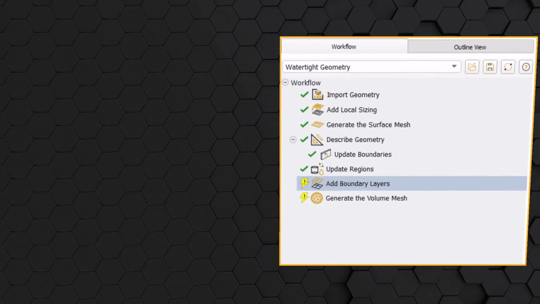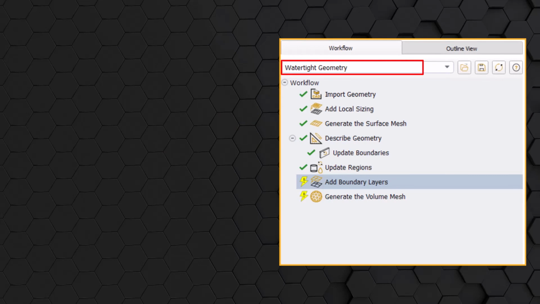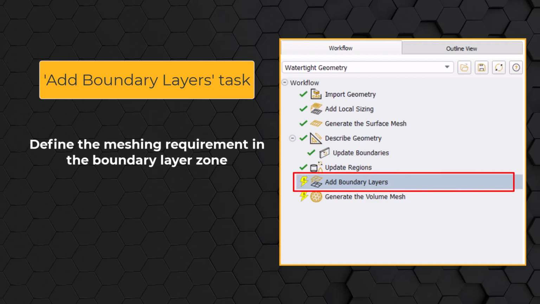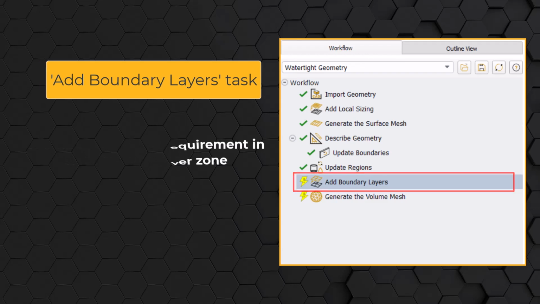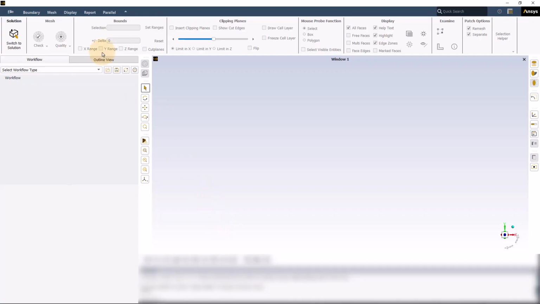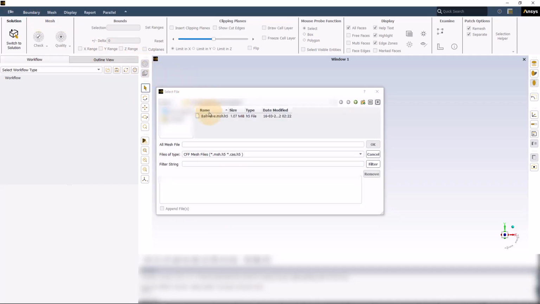For this purpose, the Watertight workflow in Ansys Fluent Meshing has a dedicated task, that is, the Add Boundary Layers, which can be used to define the meshing requirement in the boundary layer zone. Let us now take a look at how to use this task using an example. Launch Ansys Fluent in meshing mode. Go to File, Read and select Mesh, and then pick the provided mesh file.